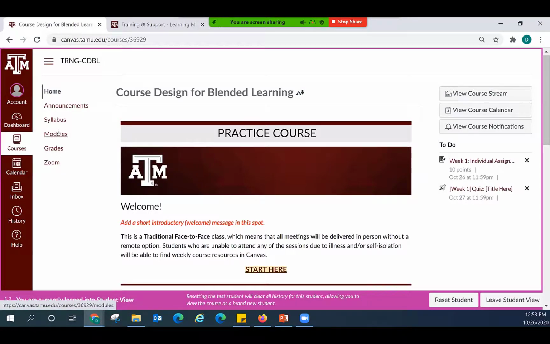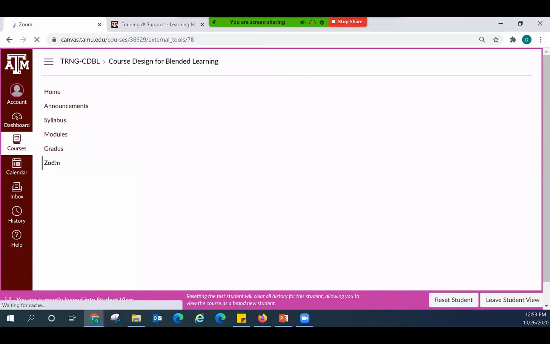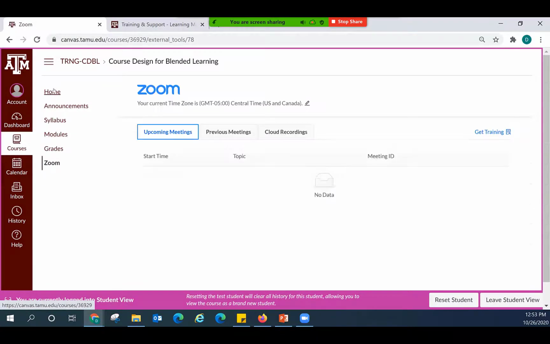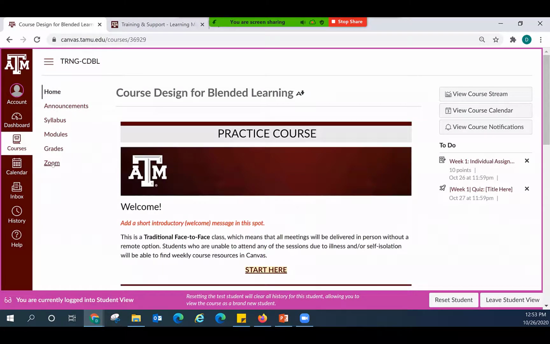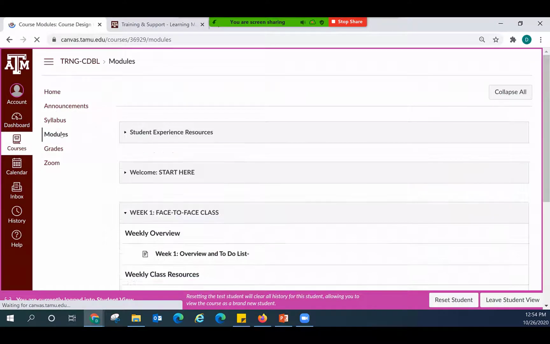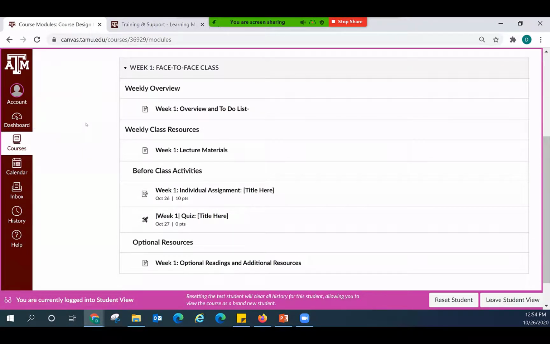I'm going to have my students navigate to modules, grades, and Zoom if you want to provide it. Sorry, I didn't mean to click on that. But it's up to you. If you want to provide virtual office hours via Zoom, you could have that Zoom link enabled in there. But my students are going to be able to navigate to modules, and now you're going to see a cleaner version of it as well.